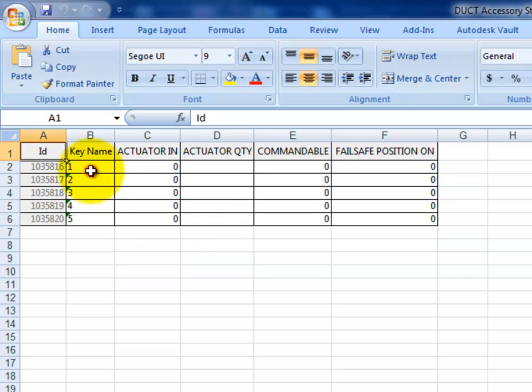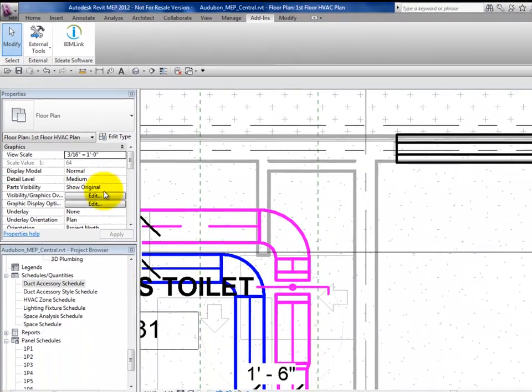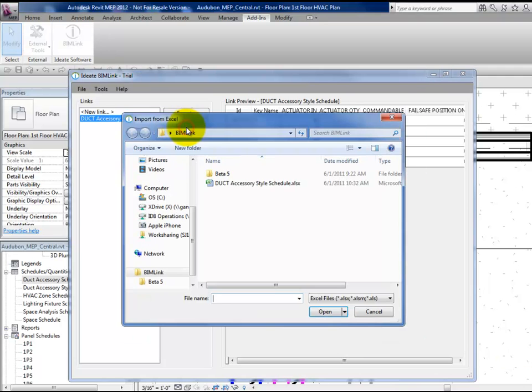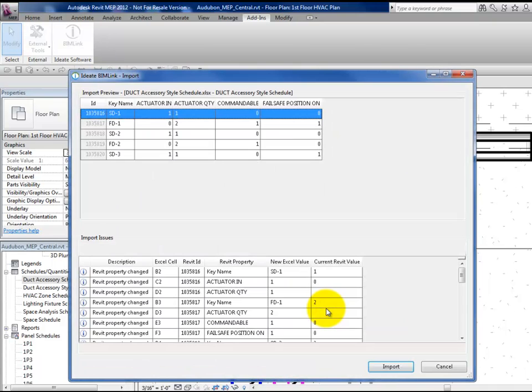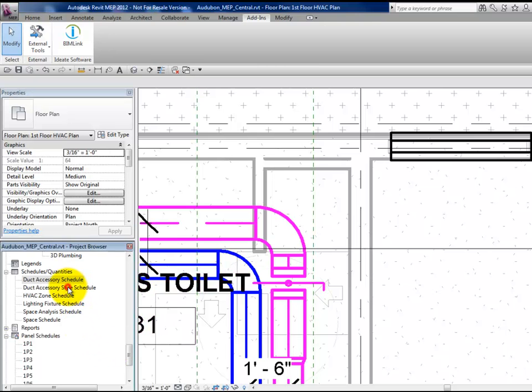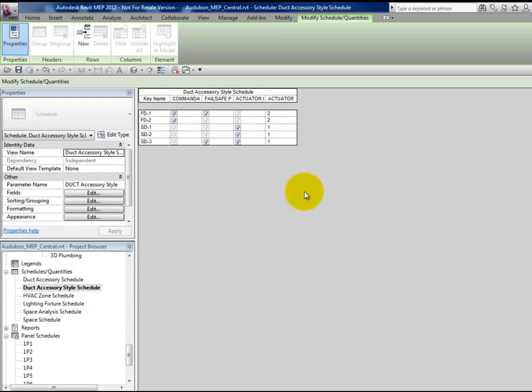Here we have the schedule, so I'm going to come in here and change the key names. SD1, FD1. Now again, this is simply for example. Once the file has been saved, we will migrate back to Revit, back into BIMLink. Before you import the file, make sure you have closed your Excel spreadsheet. We'll import the file. You'll see the information has propagated back in. We will import the Excel. We'll close this.